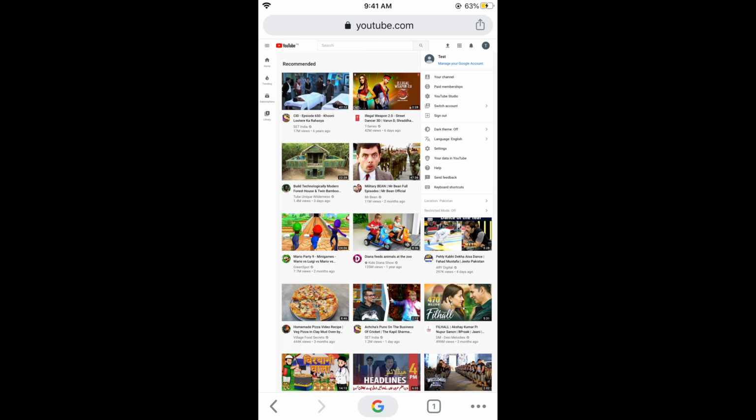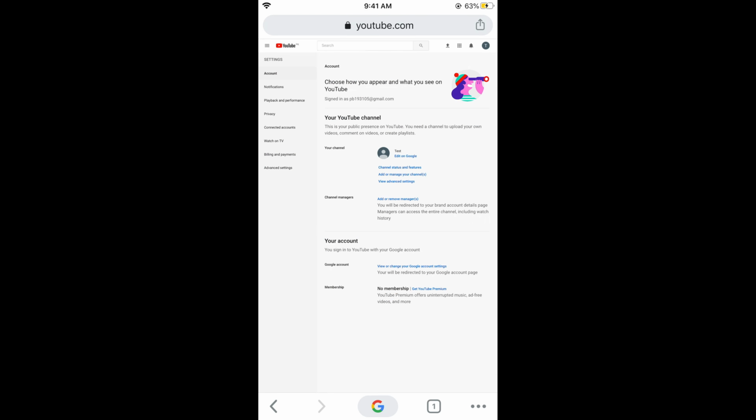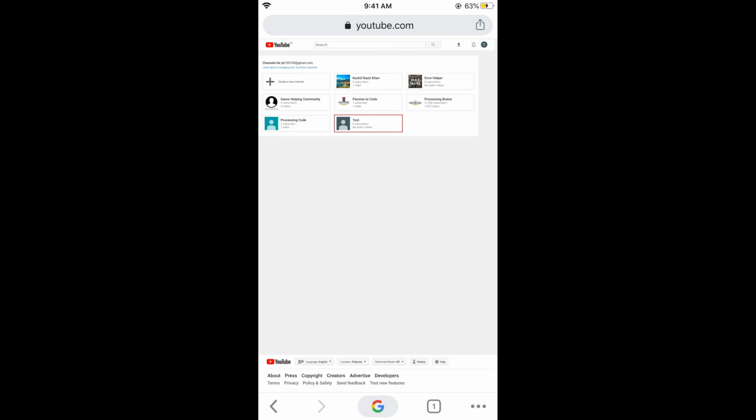So here what you need to do is simply go and tap on this profile icon and now tap on settings. So once you tap on settings, under your channel, you need to tap on add or manage your channels. Tap on this. So once you tap on add or manage your channel, you would be redirected here. Now tap on create a new channel.